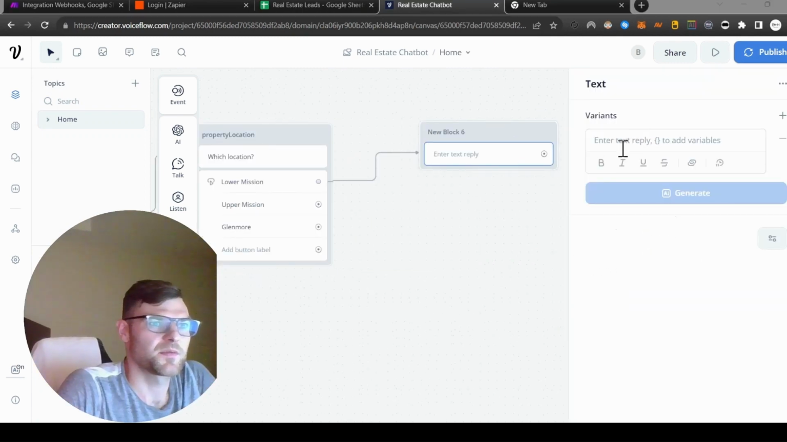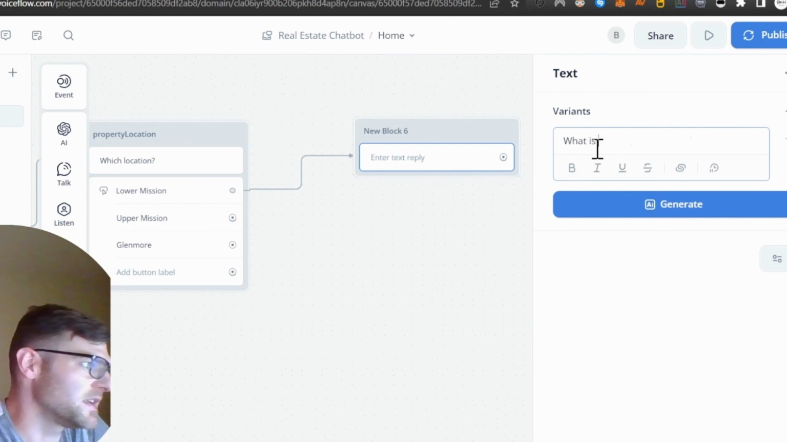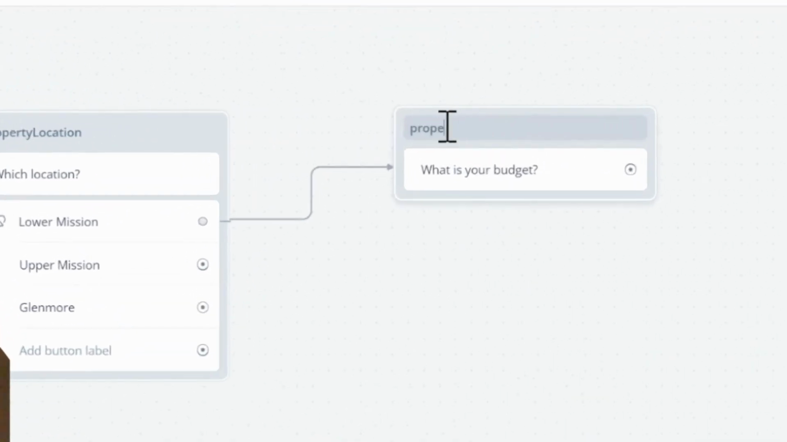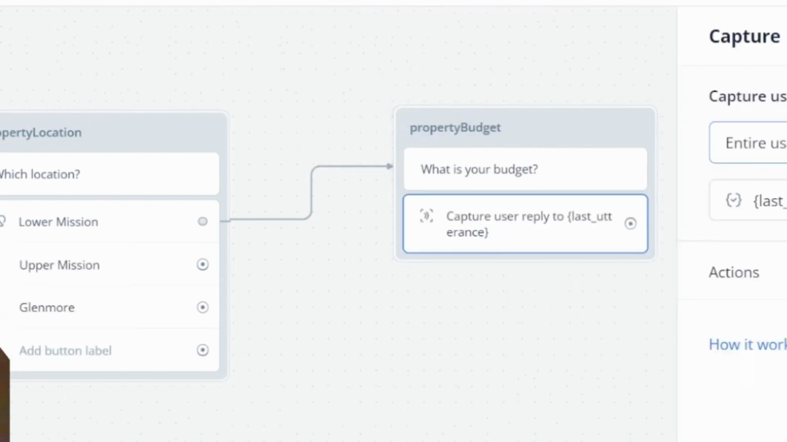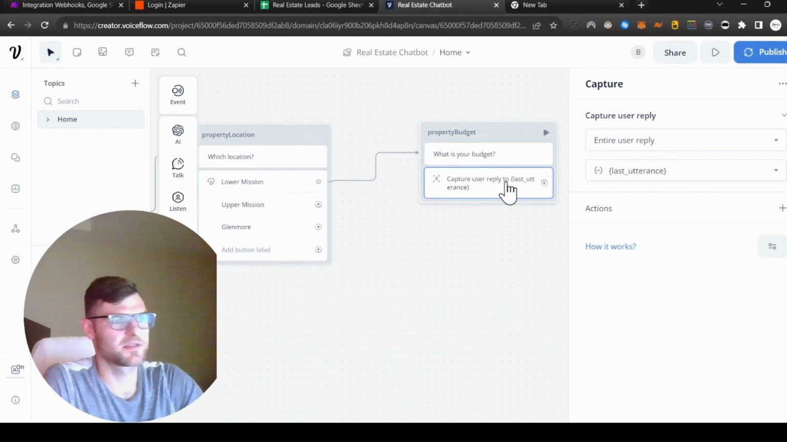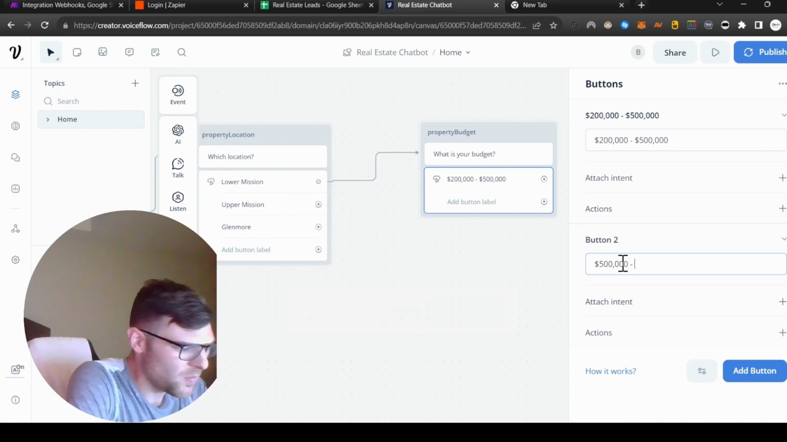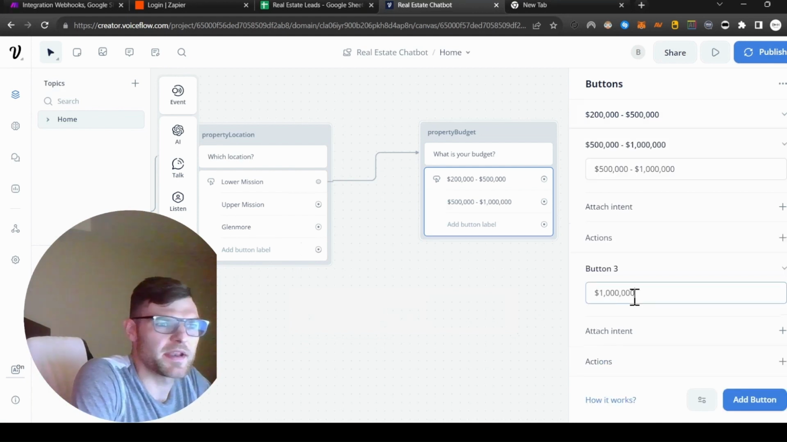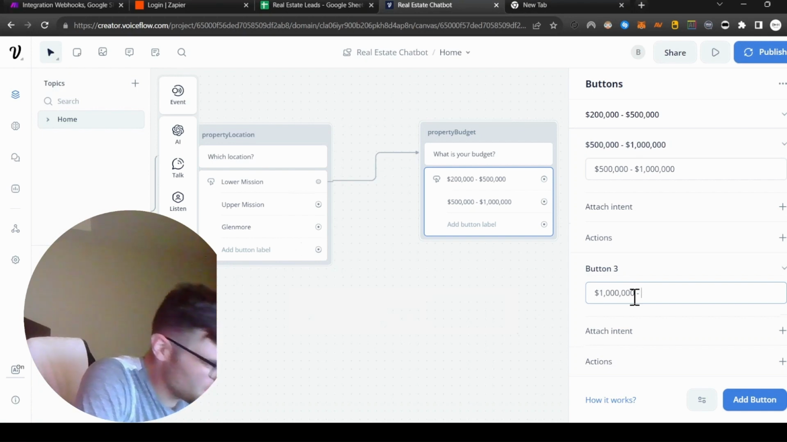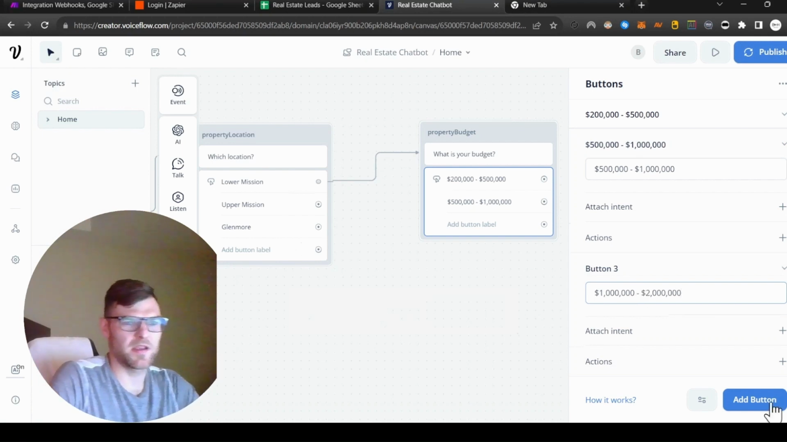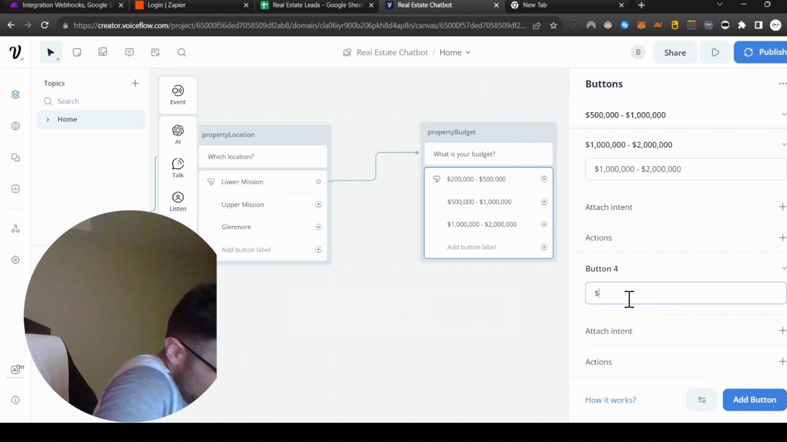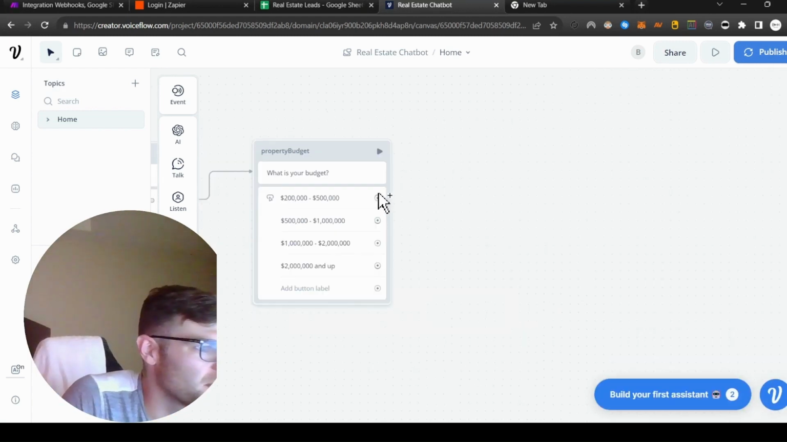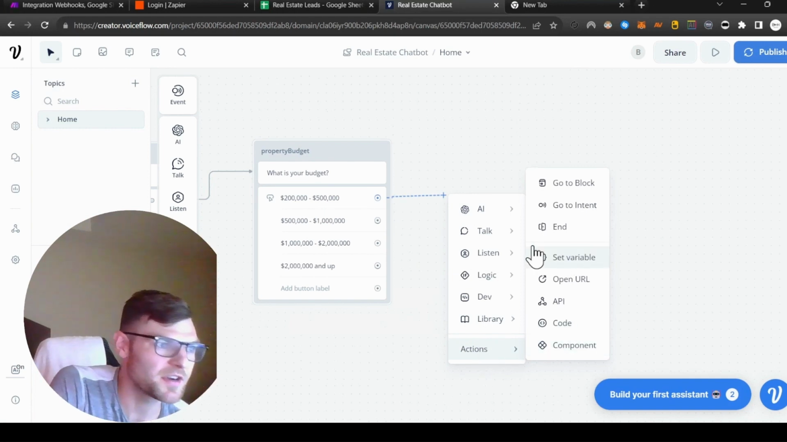This is an important one here. What's your budget? Okay. Change this to property budget. And we're good. Sorry guys. Button, 1 million dollars to $2 million, and then we'll just do $2 million. Okay. Remember, we're gonna get a variable for it.